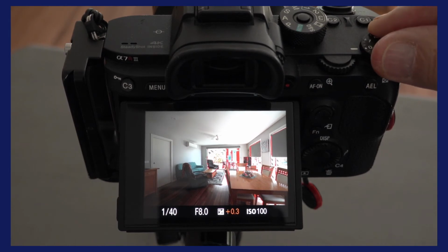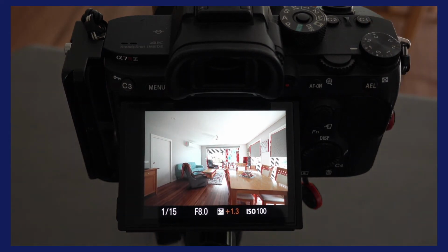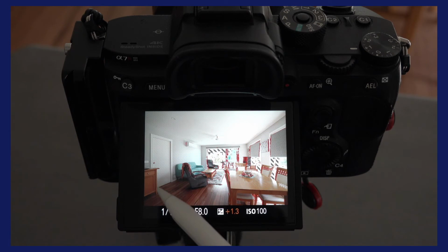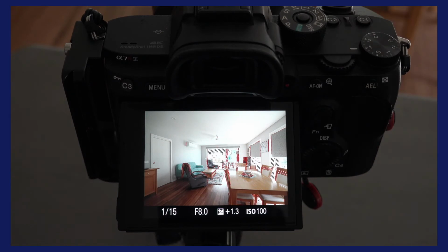So plus a third stop, plus 2/3, a full stop, and a stop and a third. And I think what we've done there is we've recovered plenty of detail here. Great for exposure blending. So we'll take this photo, we'll edit these two photos in Photoshop and Lightroom after.